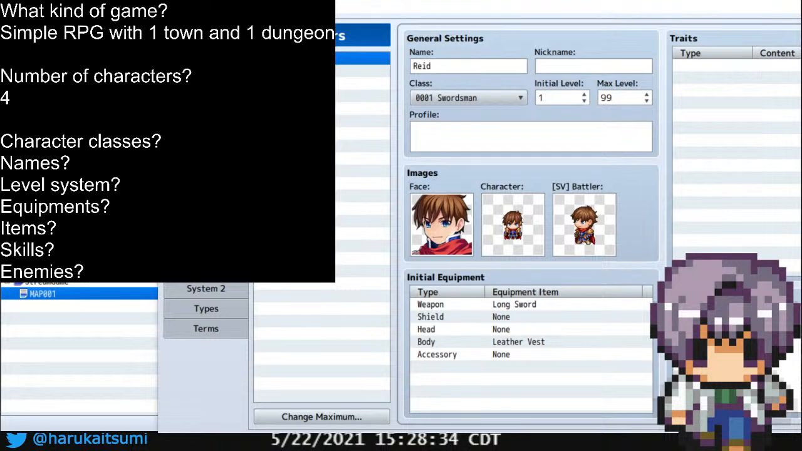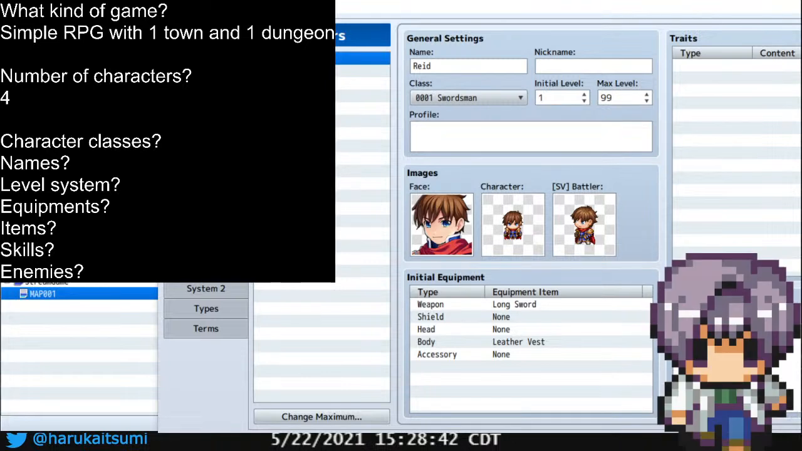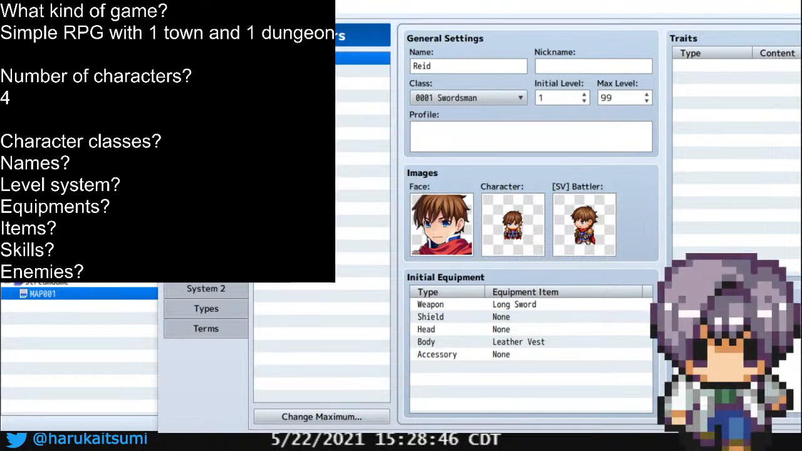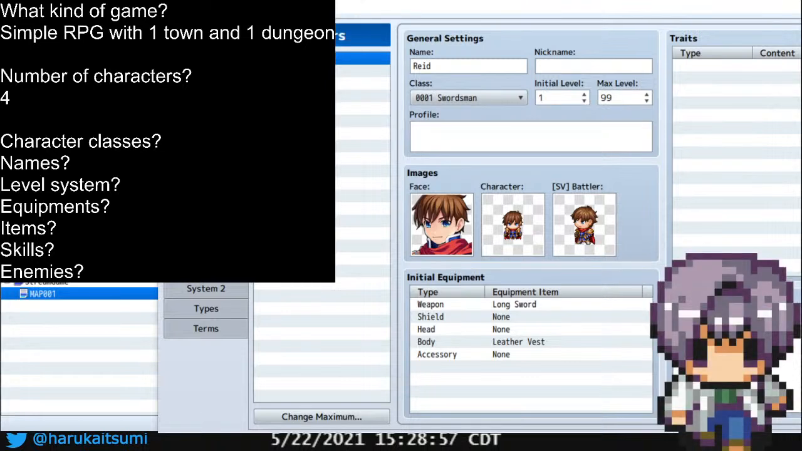I wish this live updated every time I added something, because it just does not like doing that. Let's see. What else? Okay, so as far as we're concerned, let's just keep it to this for now. I don't want to overwhelm the number of things we have to do just yet.